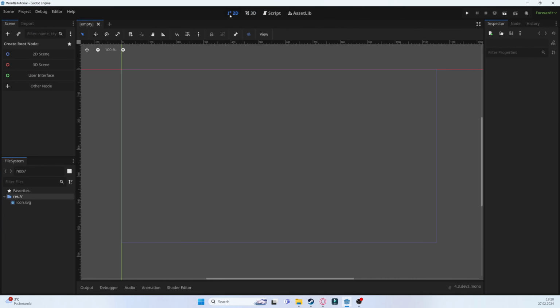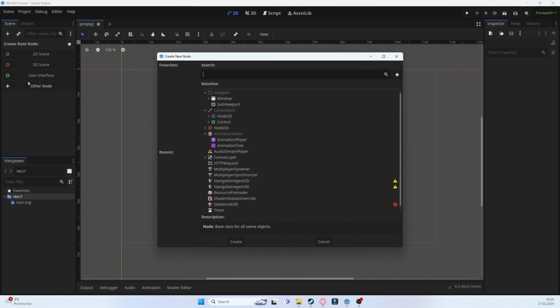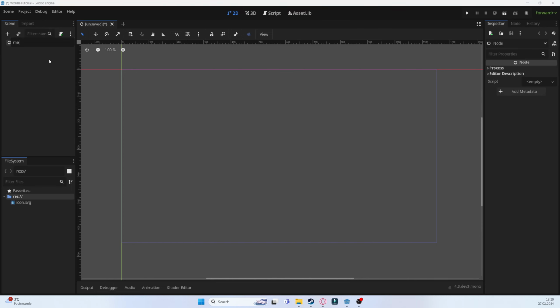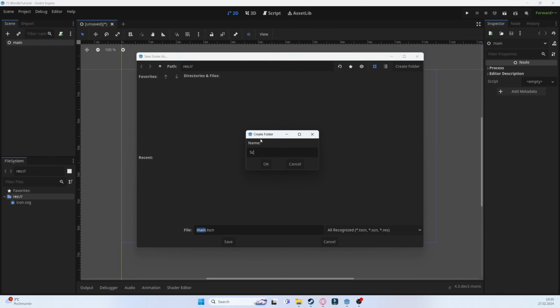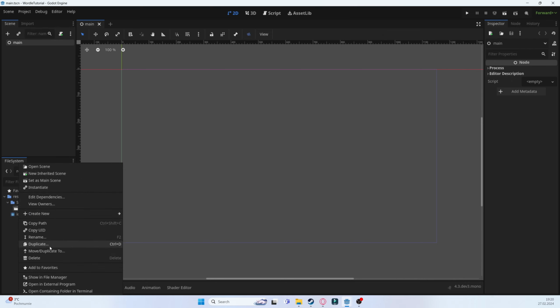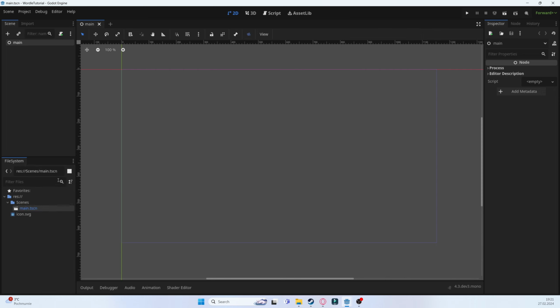Okay, let's switch to 2D. This game is going to be mainly UI based. Let's start by setting up some stuff. I'm going to create the main node here, which I usually do. Let's call this main. Let's save this, create a new folder, call it scenes, and save it there. We will also right click on the scene, and we will set as main scene right here.